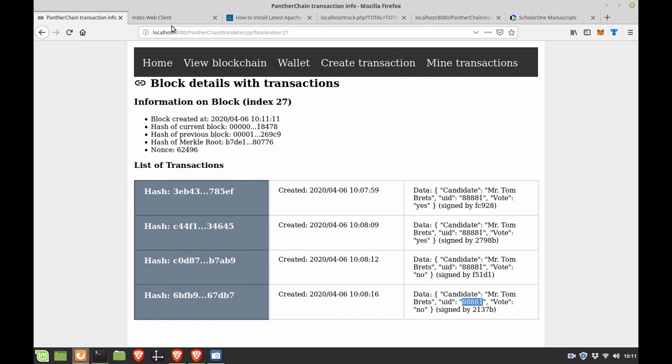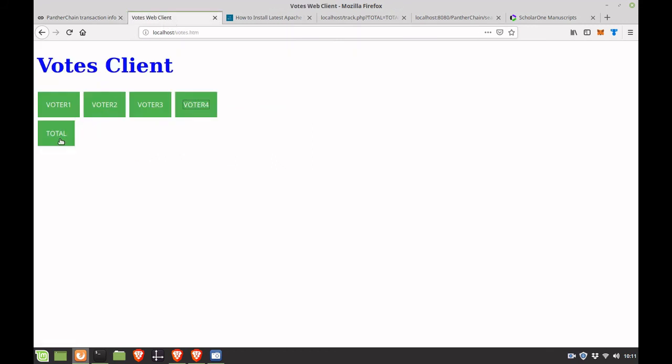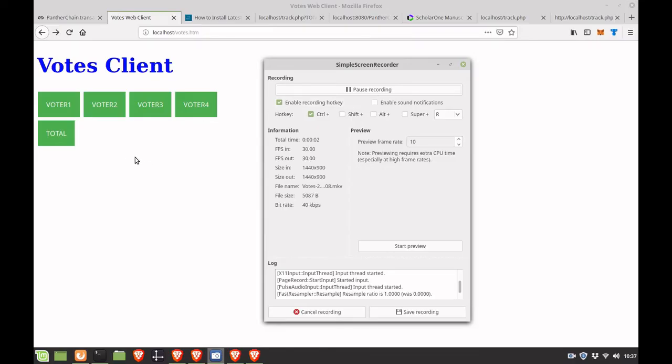Now I go back to the voting web client and say I am the administrator, I want to look at all of these votes and tally them at some point. Okay, what we do next is we get to this point where all the four voters have voted, and we click on total number of votes to aggregate the number of votes, and here we see the aggregate number of votes for Mr. Tom Bretz. You see that 2 of them have voted yes, 2 of them have voted no.